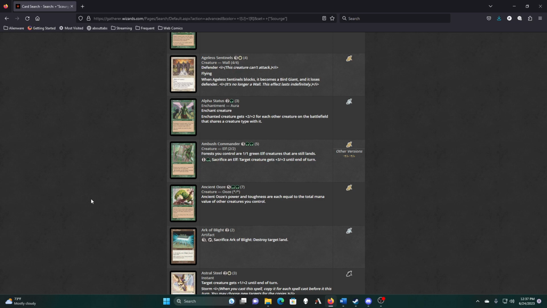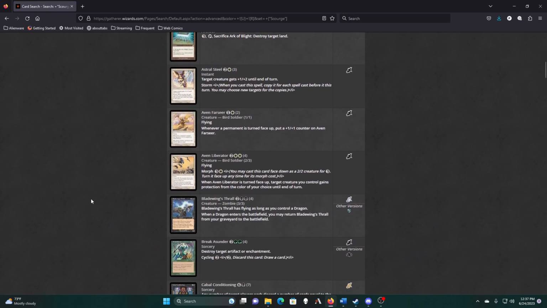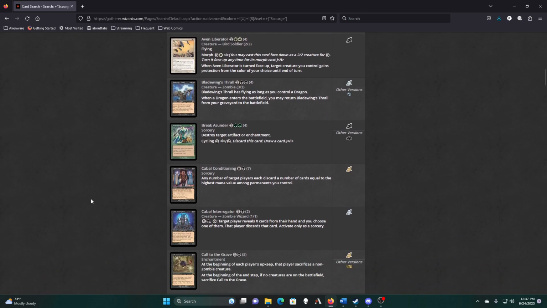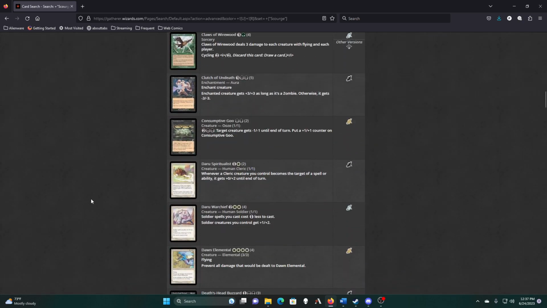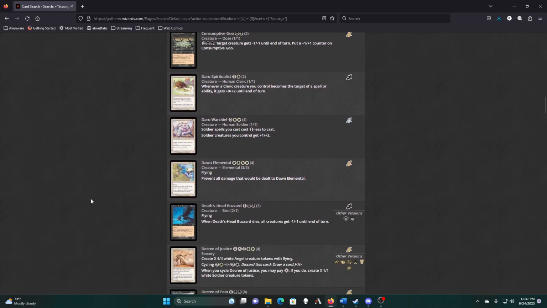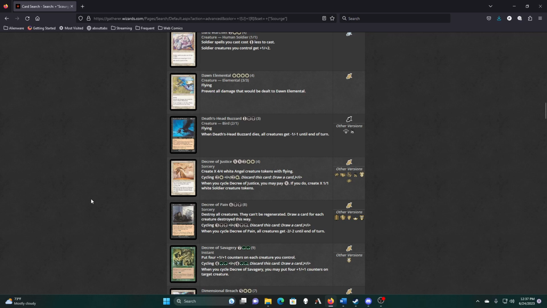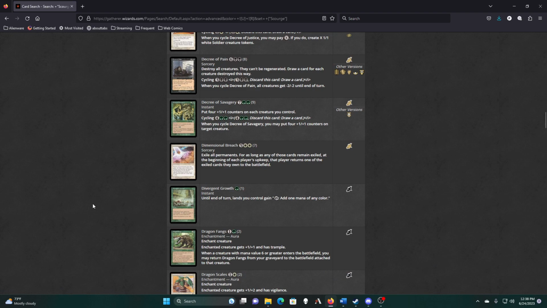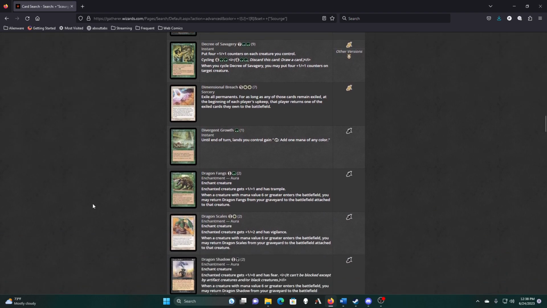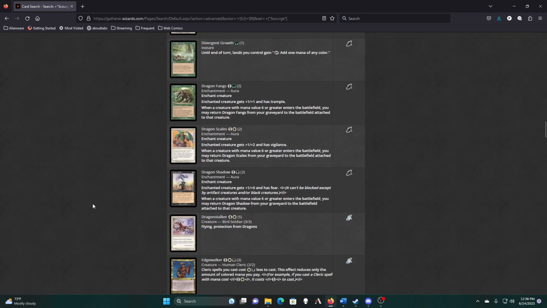No, I don't think I want my forest to be 1/1s. That's always dangerous, unless you have a very specific plan for how you're going to keep your lands alive. Dawn Elemental. I don't think we need Decree of Pain. Probably not. Dimensional Breach. Urgent Growth.